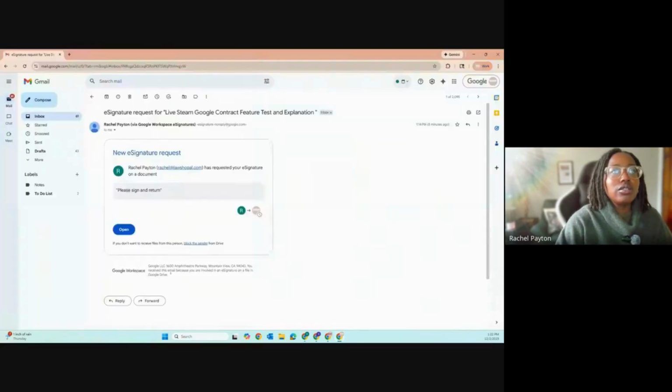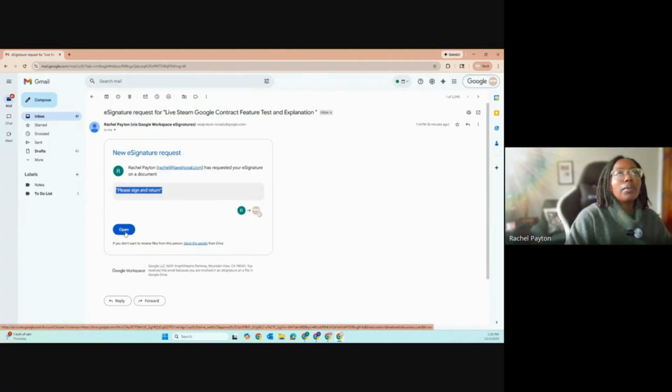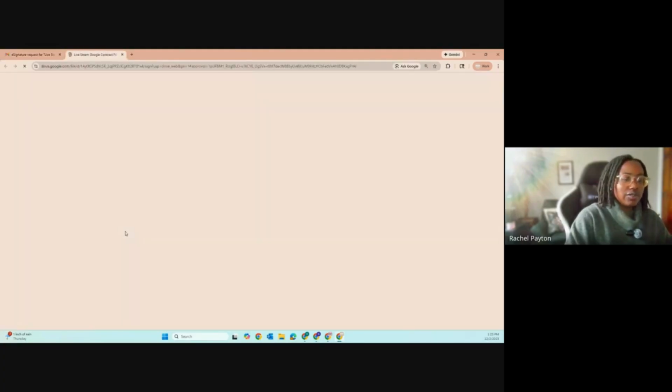These contracts. Okay, so you see here e-signature request for, and then it has the title that I gave it, new e-signature request. It says that I, Rachel at the Law Shop in Alabama, have requested your signature on this document. Please sign and return. And you can block them if somebody sends you a contract that you don't like. Okay, so it says who sent it to who. I'm going to look back later to see if that changes once I've signed it.